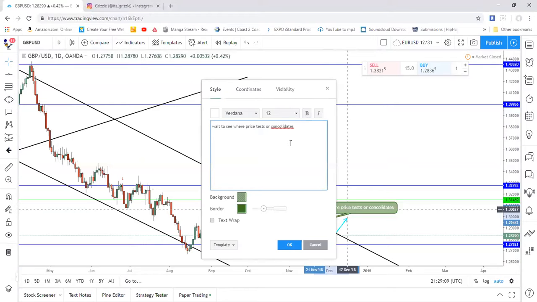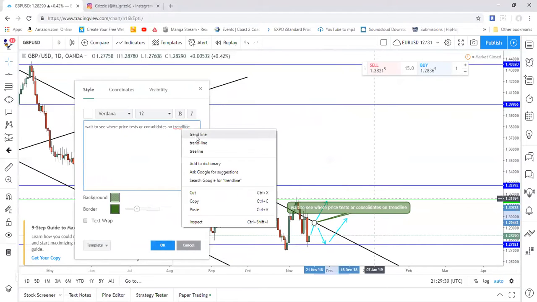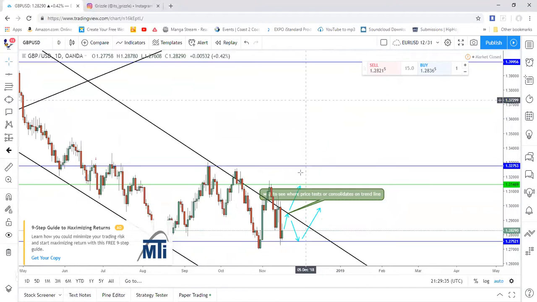Okay, so you're going to want to wait for it to consolidate or test in this area on that trend line. Okay, so wait for it to test on this trend line, and if it tests on top of the trend line, then it will be going to this area. But if it tests below this trend line, then you have to expect that it's going to go back down to this area where it has already tested.